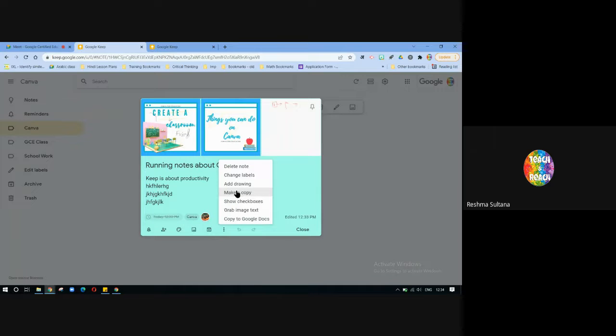Next is make a copy. So similarly, if you want to make a duplicate of this to-do tasks, maybe you want to do this next month also. So instead of again typing all the tasks that you have to do, you can just make a copy. You will have a duplicate of it. Show checkboxes. If you want to turn it into a to-do list, you can make it as a checkbox.